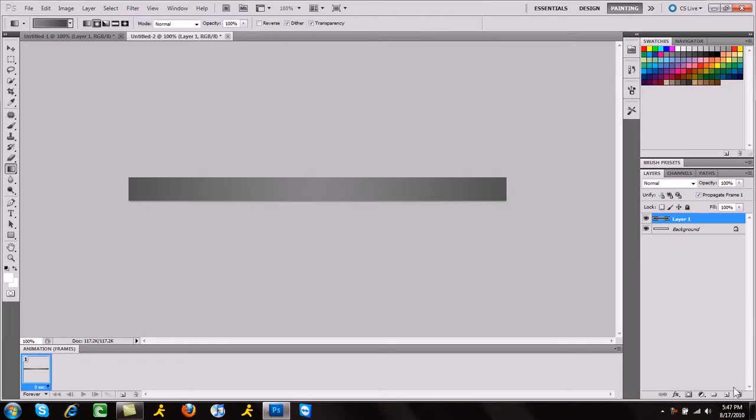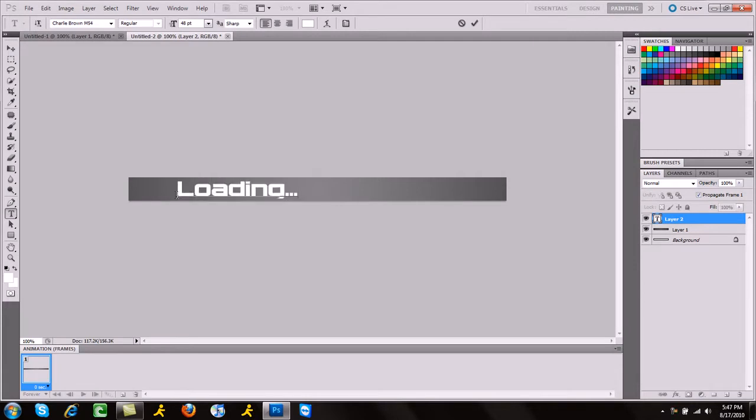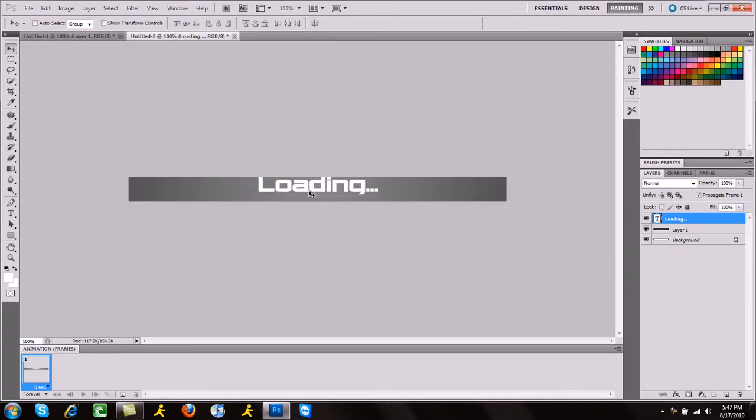So let's go ahead and add our text in there. Let's create another new layer. Hit T to bring up our text tool. I'm using a font size of 48, and then just go ahead and type in loading here, making sure that the text is white, and move this up to the center. Then we can use our arrow keys to bump it down if we need to, to get it exactly in the middle.